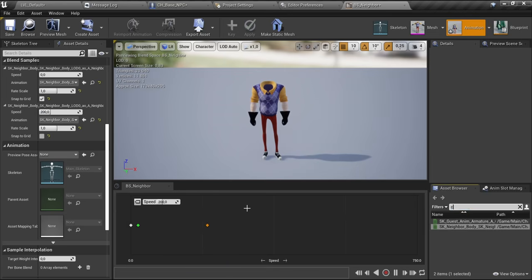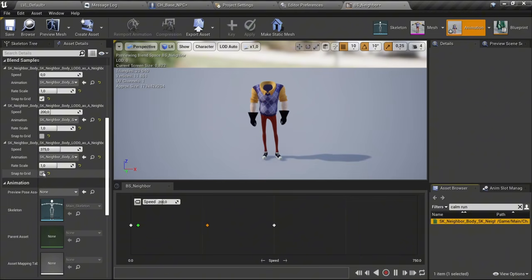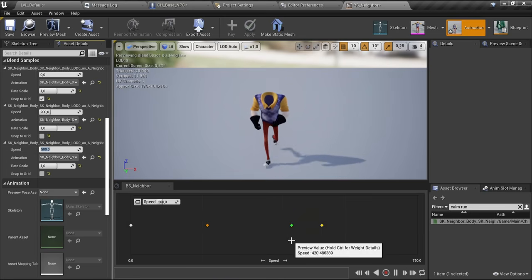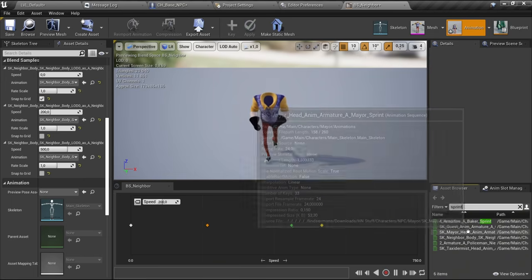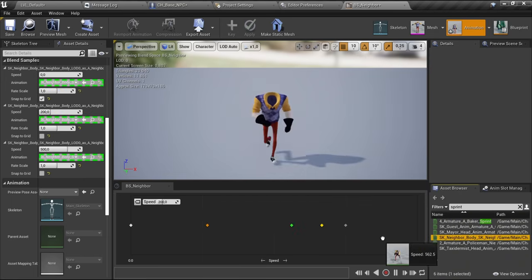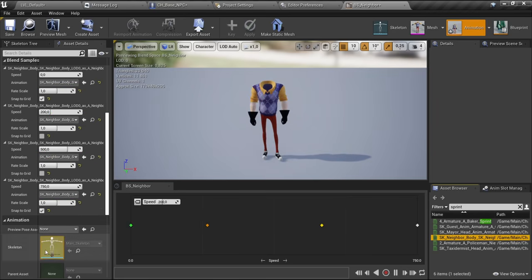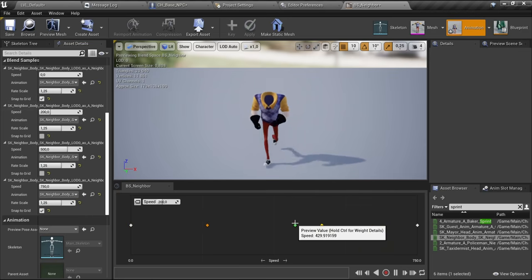You also want to get run calm. Repeat the same process of snap to ground and set that to like 500. And then the last animation is sprint. The neighbor sprinting animation, and just put that at the end. One thing I should mention is that all the animations need to have their rate scale set to 1.25 to more closely match what they should look like in the game.